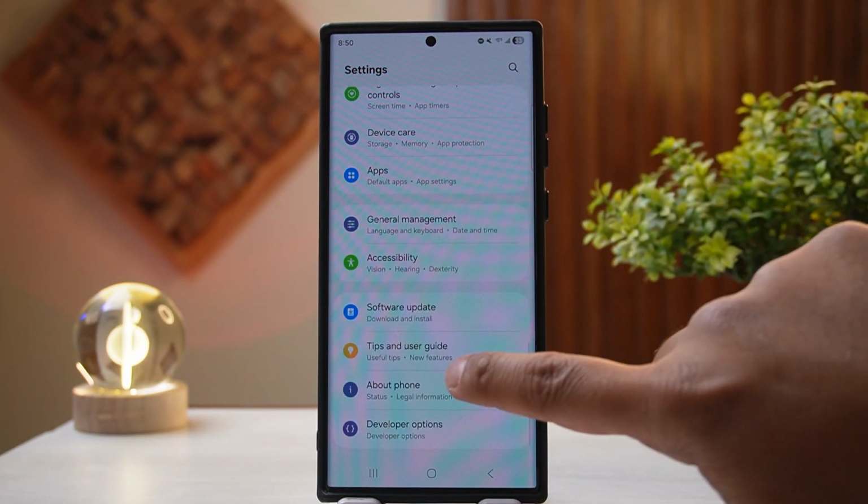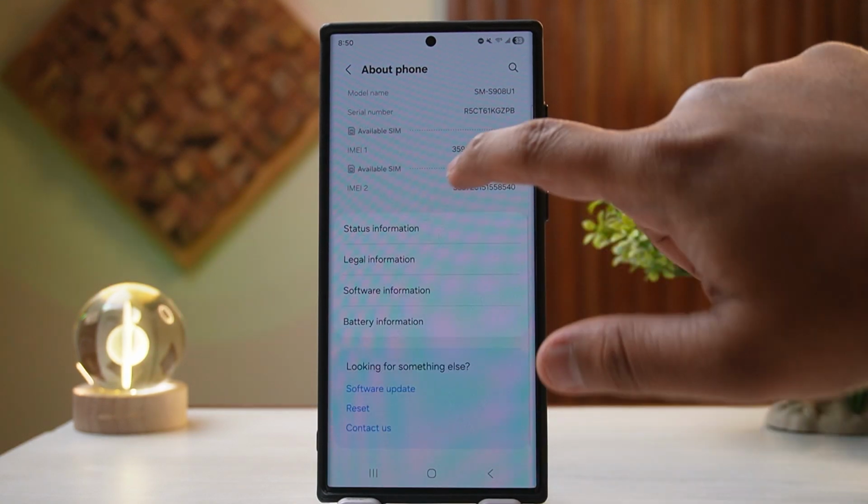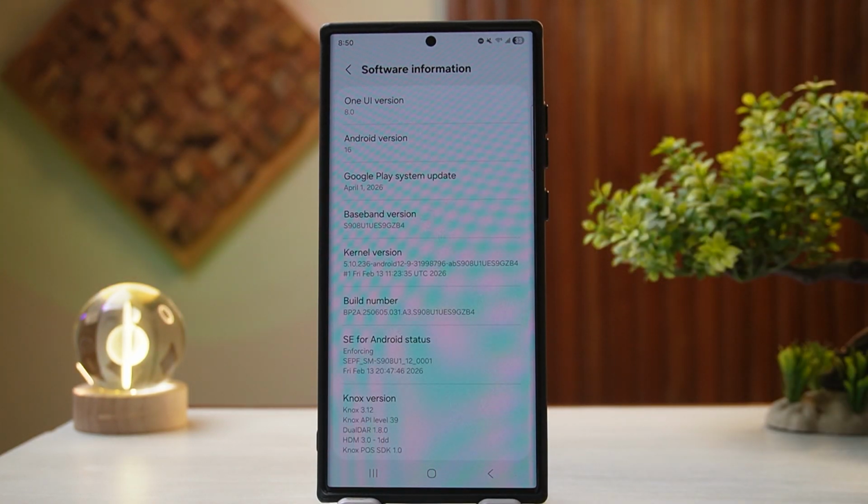For that, head over to Settings, scroll down, hit About Phone, scroll down again, hit Software Information, and make sure that your Android version is Android 6.0 or higher. This phone's Android version is Android 16, so we're good to go.